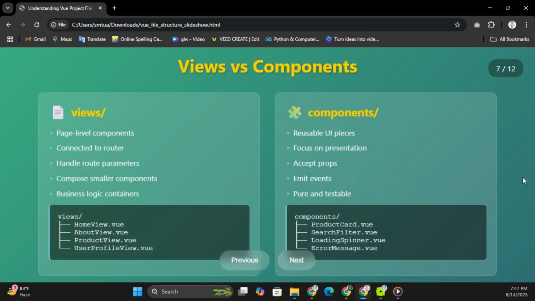Slide 7, Views vs Components. Understanding the difference between views and components is important for good architecture. Views are page-level components that correspond to different routes in your application. They handle route parameters, compose smaller components together, and contain the business logic for that particular page.